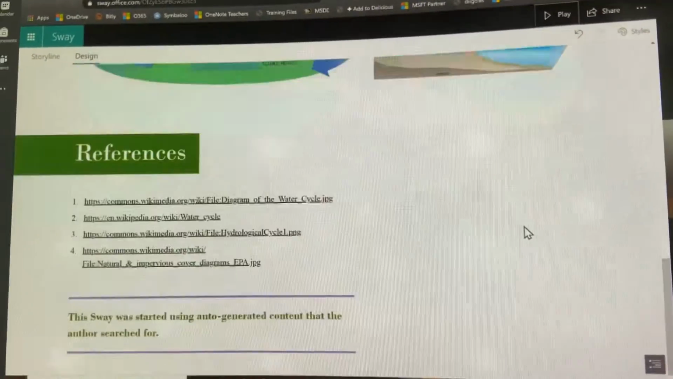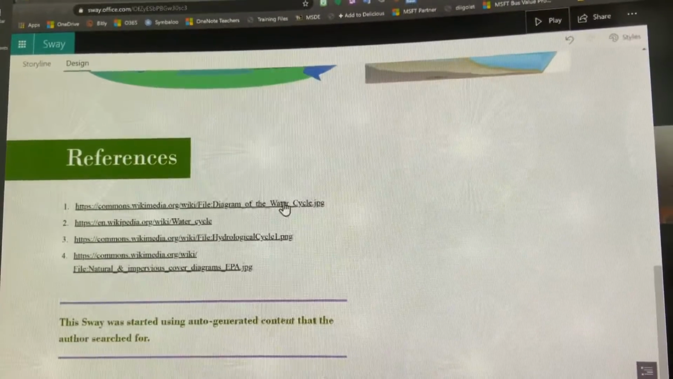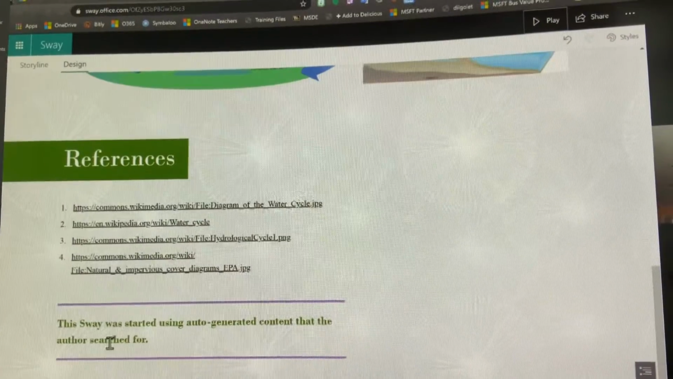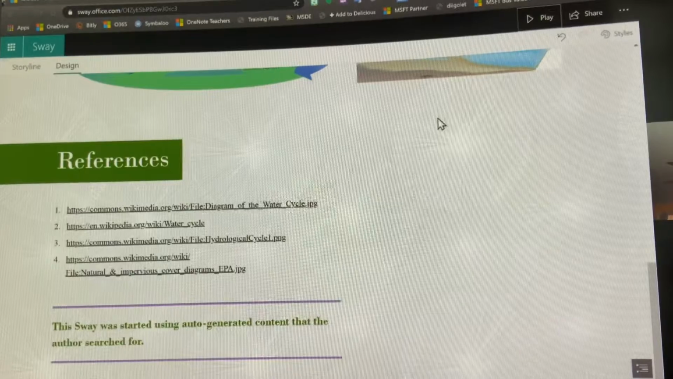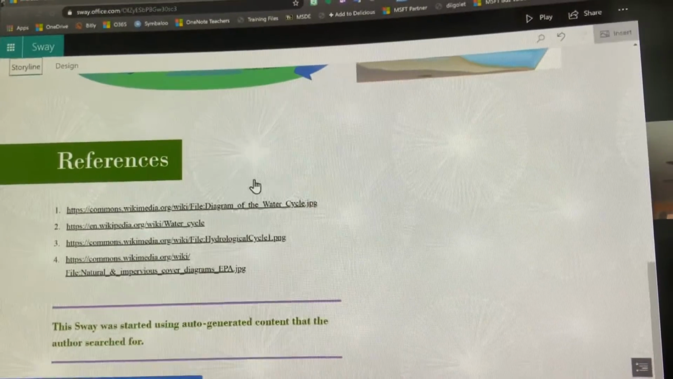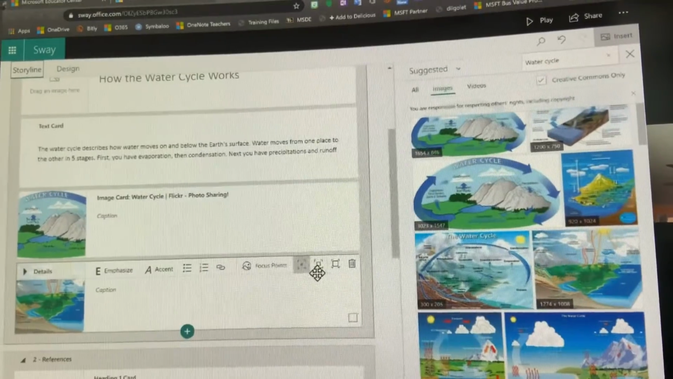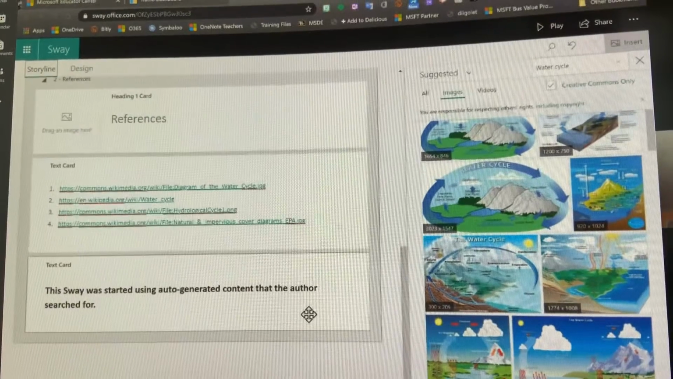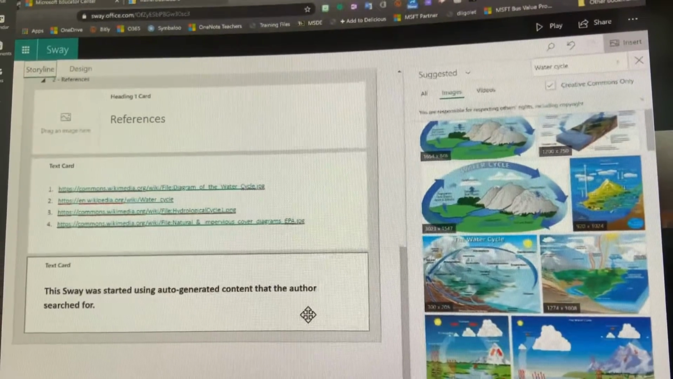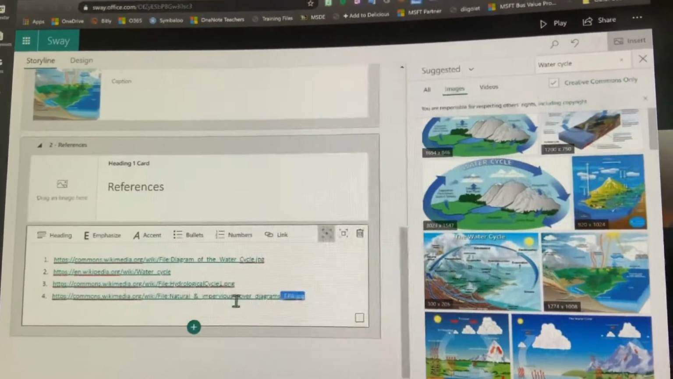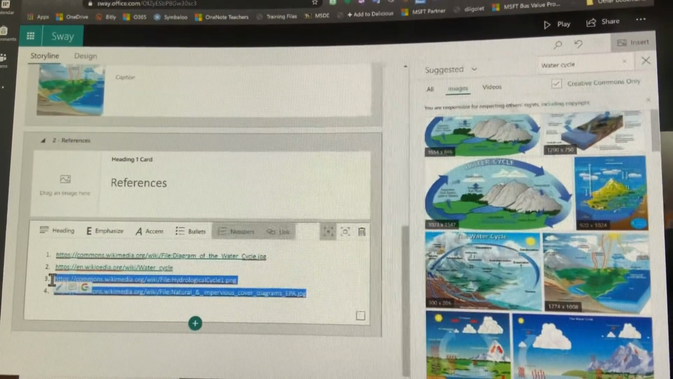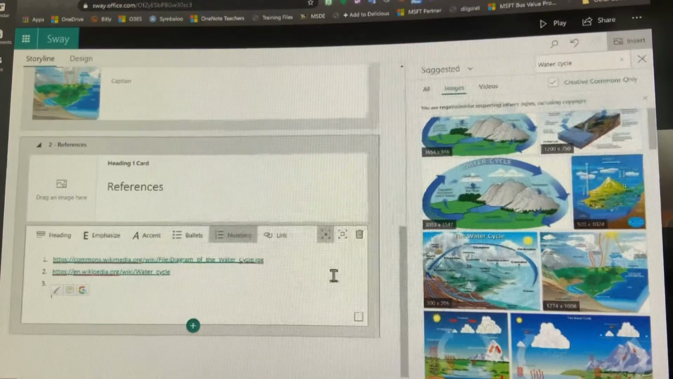So now I need to actually go back, fix my references, and then delete this last card at the bottom. So I'm going to go back to Storyline, scroll to the bottom, click this card to delete it, and then I actually deleted those images and added my own.